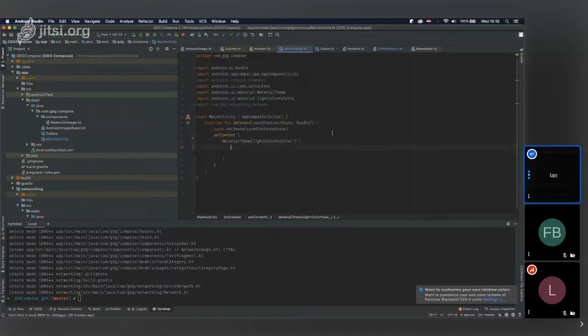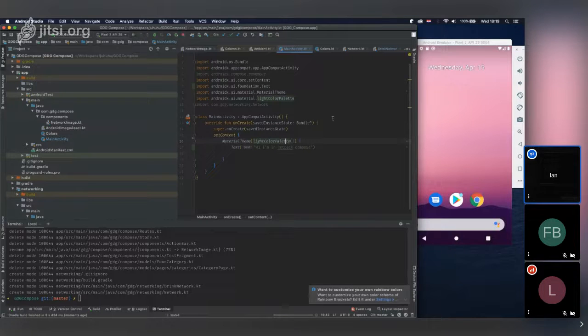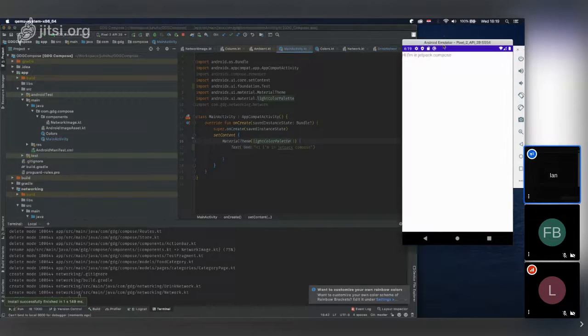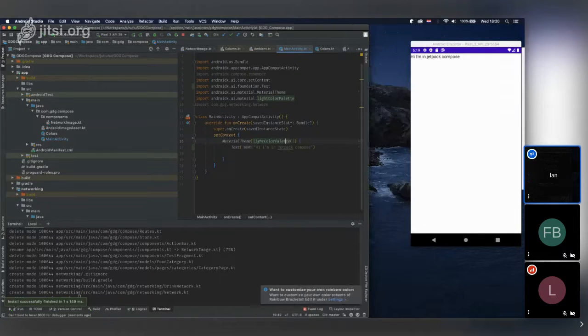So here we'll just build, let's say, a normal card. Let's just, for a start, add a text that says, hi, I'm in Jetpack Compose. And we'll run it. And as we can see on the right, hi, I'm in Jetpack Compose.